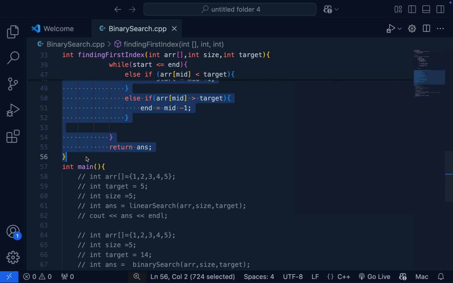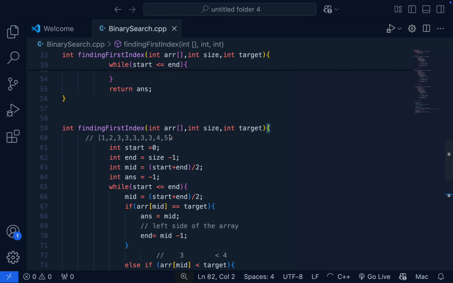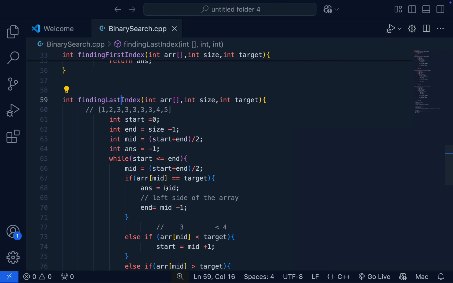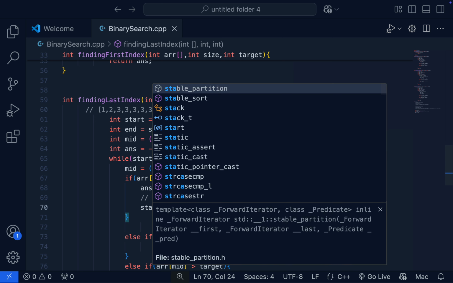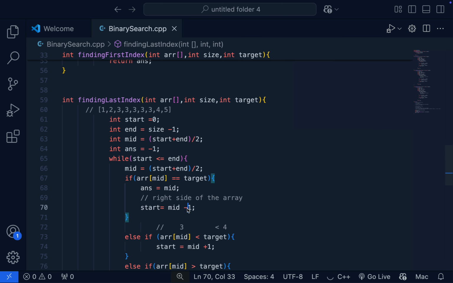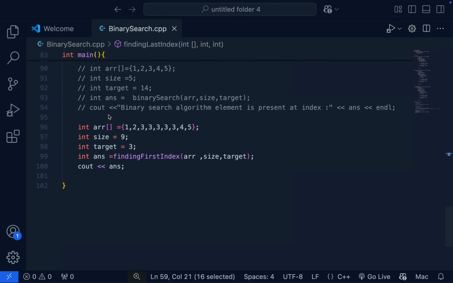Okay, so just copying and pasting this code and making it first, finding last. What you have to do is just move to the right side. How do you do this? Start should be equal to mid + 1. It will basically return the last element.